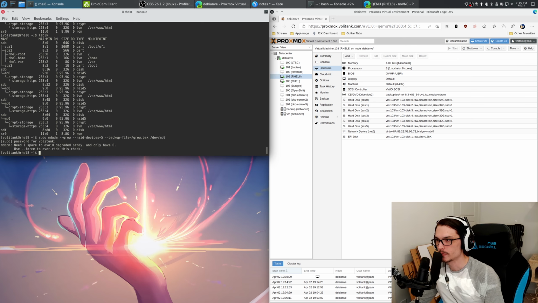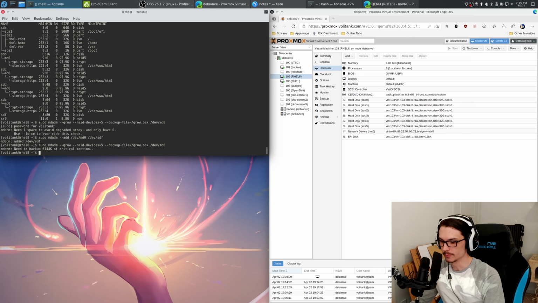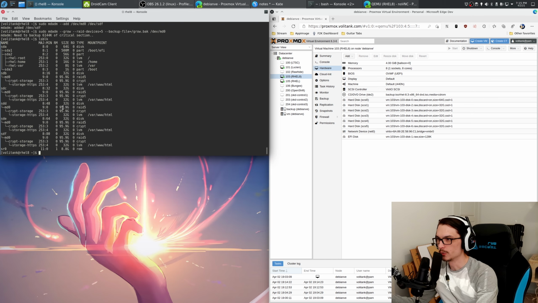Okay, so there's one thing before we do this. We need to add a drive. I did forget about that part. So we're going to add to our RAID array, we're going to use /dev/sdf. Now that we've added that, now we can grow. Needs to back up the section. Boom, our storage has been grown.